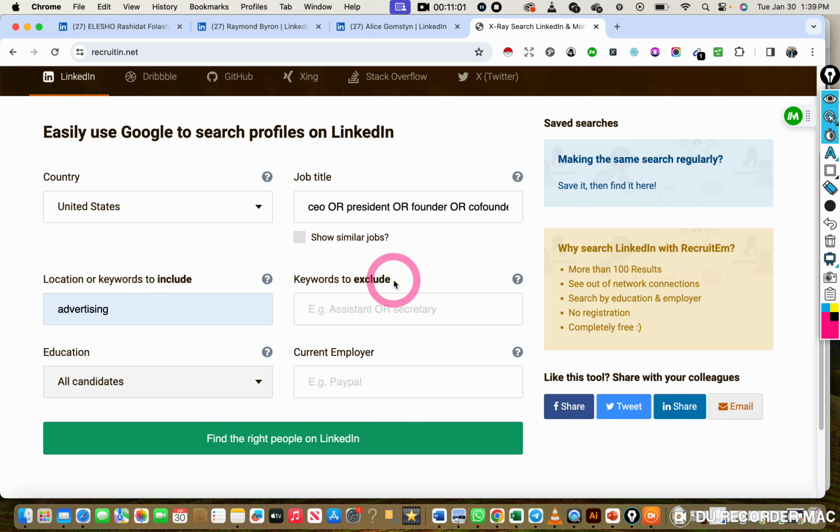The only thing you are going to be filling here is the country. In this case, we are using United States as the example. The job title, we are looking for CEOs, president or founder or co-founder. If it is just the CEO, you can wipe off every other thing and just type CEO. And the industry we are looking for is advertising, so the company is advertising companies. We don't have any keywords to exclude. For education, we are looking at all candidates.